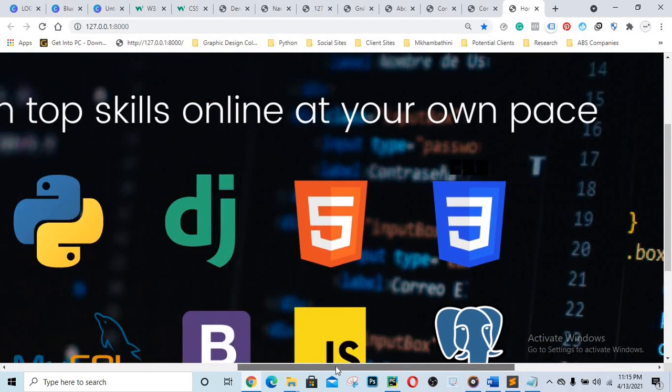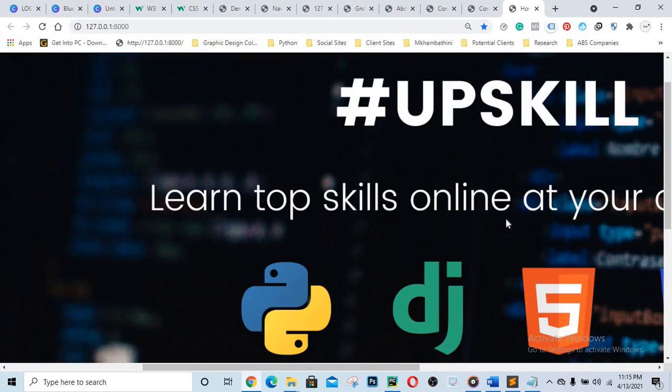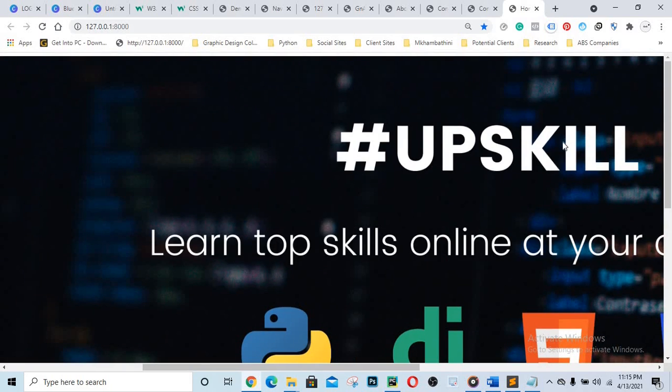So in the next section I will show you how to resize this image and how to set up our navigation bar, our menu bar on top. So stay tuned.